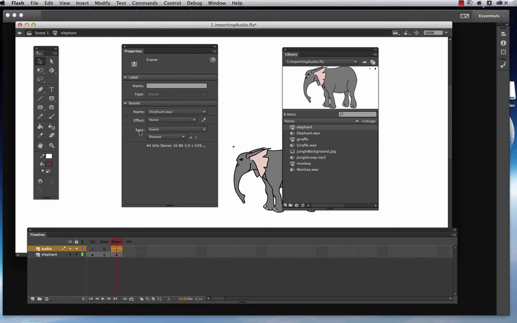All we need to do is just where it says sync, select start. I think this is going to take care of the problem. Now what if we put stop? Okay, the stop setting stops playing a specific sound. The stream setting causes the timeline to keep up with the sound. So I think we need to do start. So let's go back to scene.